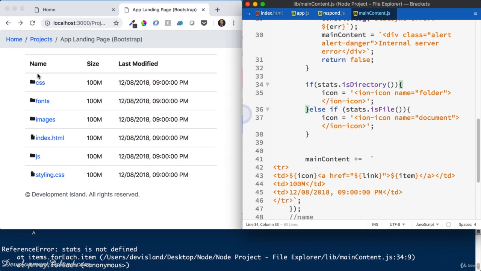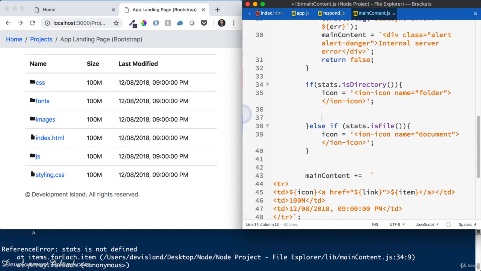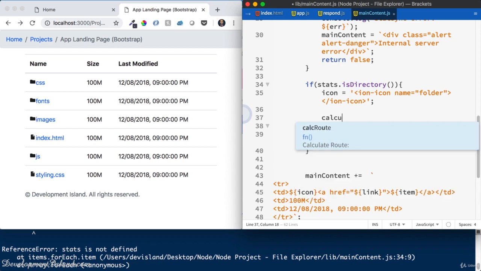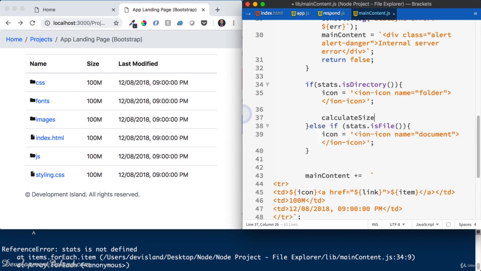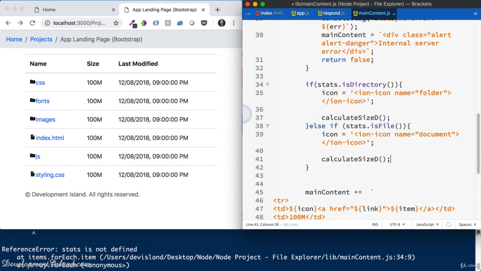So for each type, we're going to write a different function. So for the directory type or the folder type, we're going to use a function which we'll build called calculateSizeD, D for directory. So this function will take the parameters we need and will give us the size of the directory. If it's a file, then we're going to use another function, calculateSizeF for file.